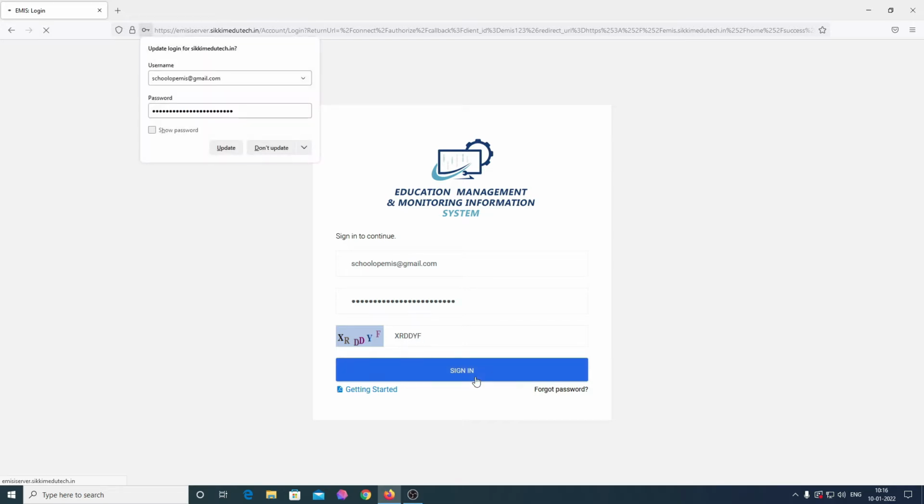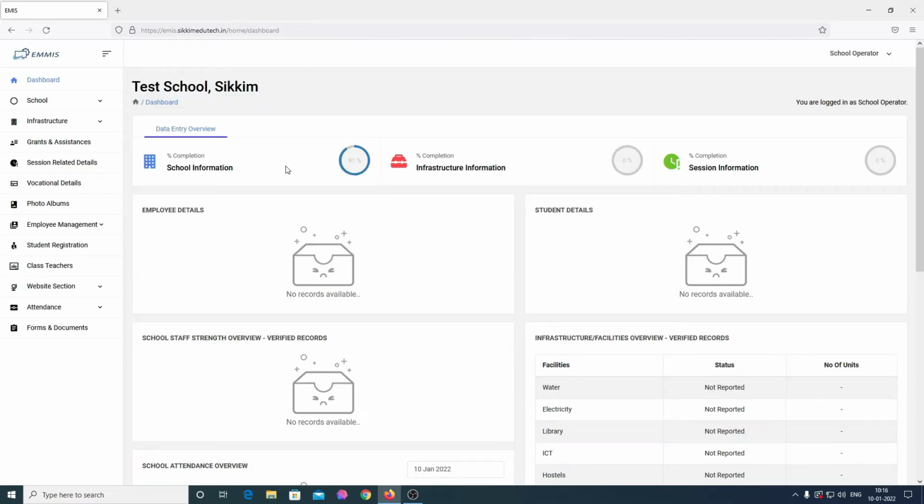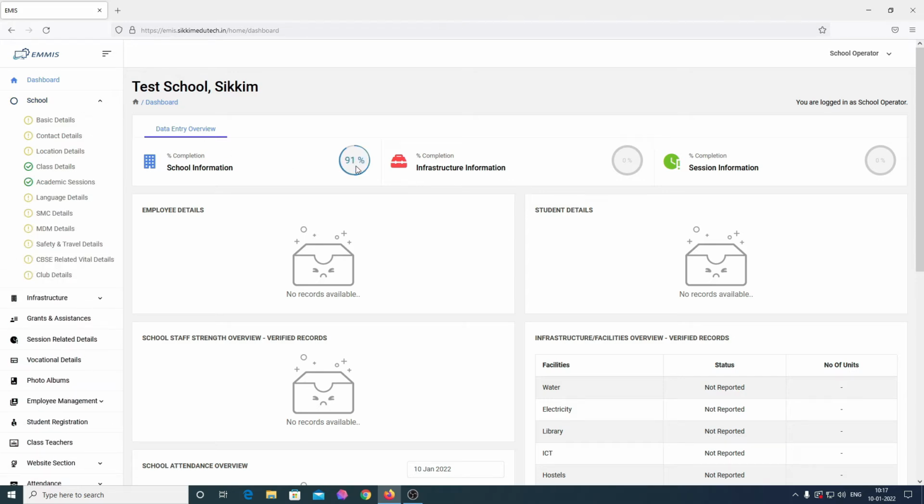Once signed in, the dashboard of my school will open up, as you can see on the screen, where I will be able to see my school name on the top left corner of the screen, Test School Sikkim. We have the dashboard, and in the top right corner, the role with which we are logged into the EMMIS application. Currently, I'm logged in as school operator, as shown in the dashboard itself. Previously, we had configured the school information module. As you can see, we have about 91% completion, and we have sent the details for verification.